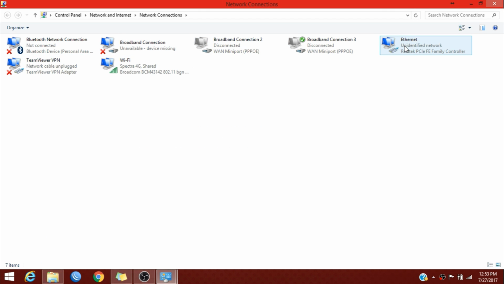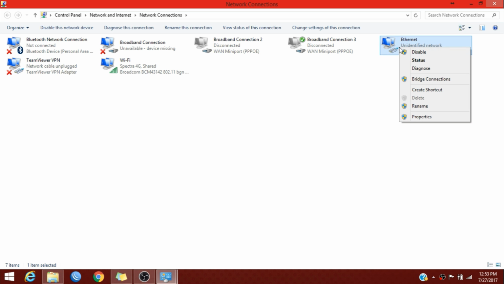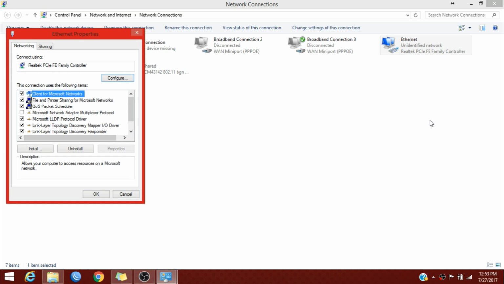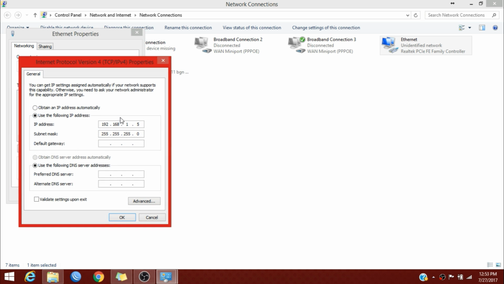Now go to the Ethernet settings. Make sure that your Ethernet is enabled and then right click on it and go to the properties. In properties, you find the option that is Internet Protocol version 4 TCP IPv4. Double click on it and put some IP address like I did, that is 192.168.1.5. You can put anything, 1.x anything. You cannot put 1.20 because 20 is the default IP address of UBNT products. So we go with 1.5 or anything, not 20.